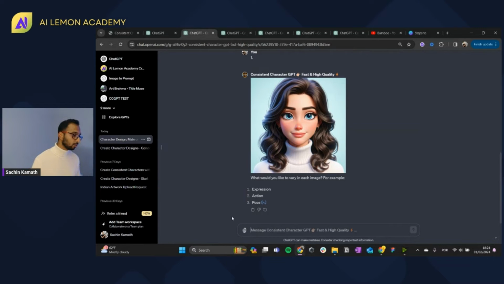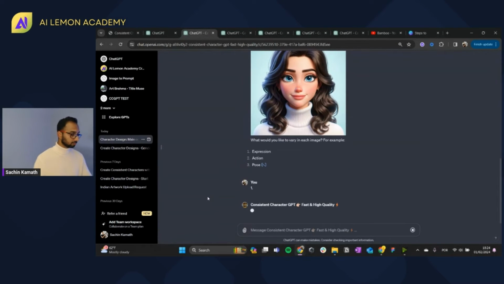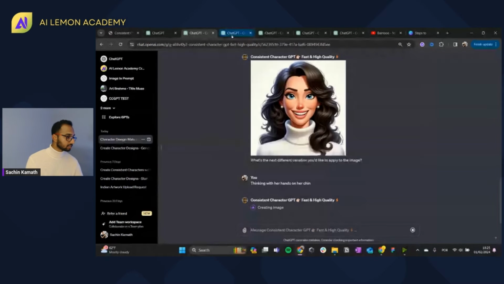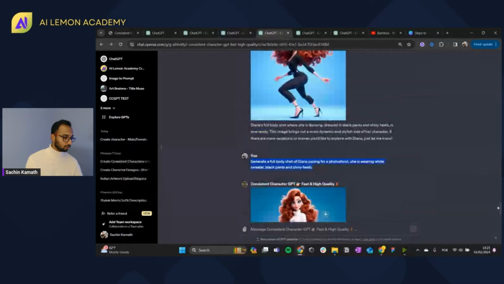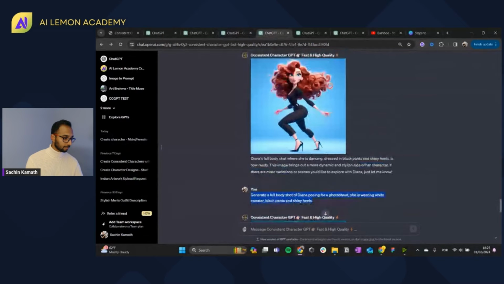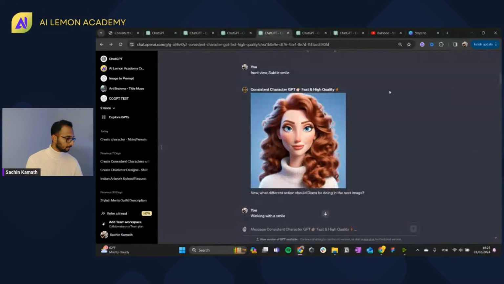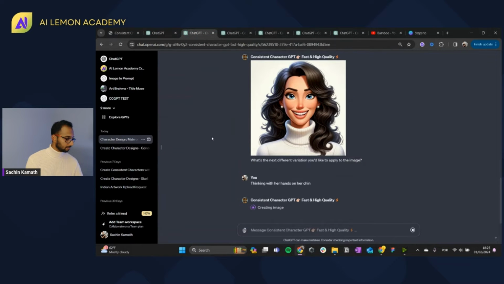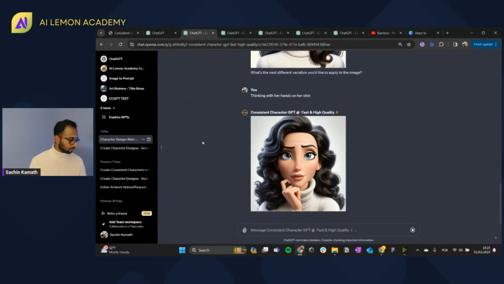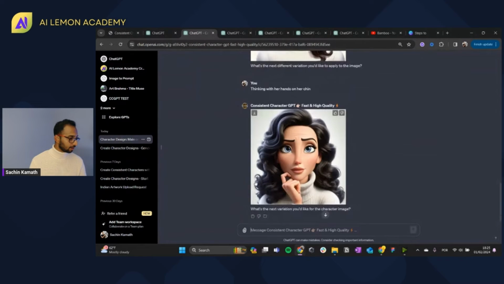Now it's asking me, what do I really want to vary in each image? And I'm going to go with first the expression. And I do have certain other examples that we have tried over here, and we will take a look at that. There you go, right? So it has listened to the action very, very well.